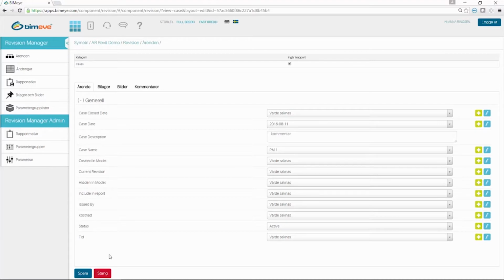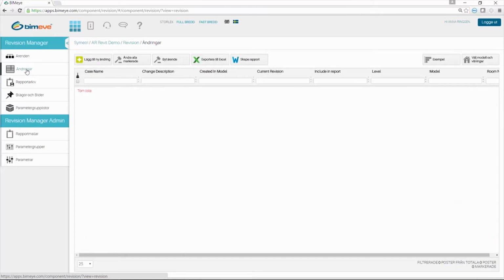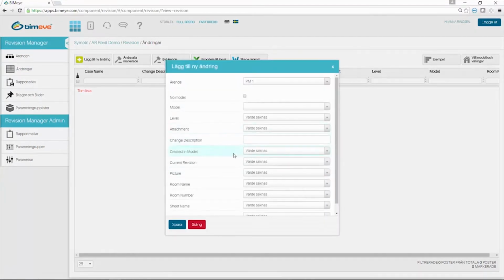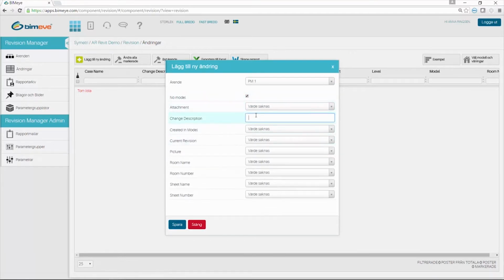Now I can start linking changes to my case. A change can be created manually in BIMeye and then not have a link to the model. Maybe it's a document that has been changed, or something else I want to link to this case. I enter a short description to explain it's a manual change and save.